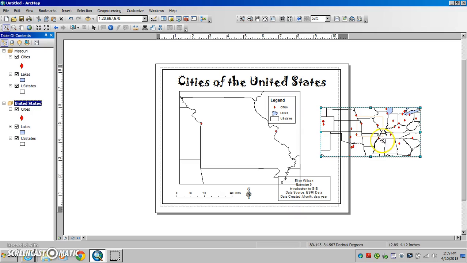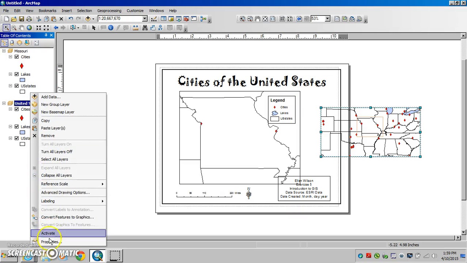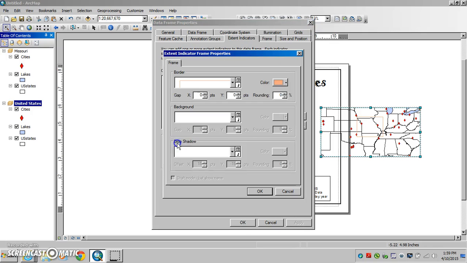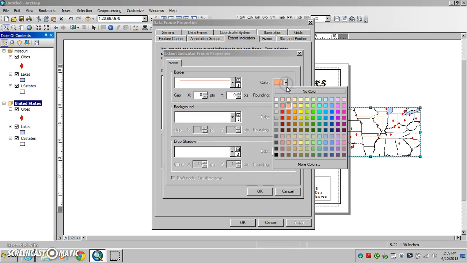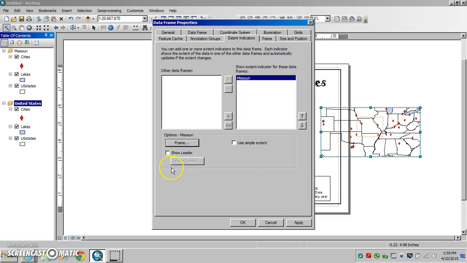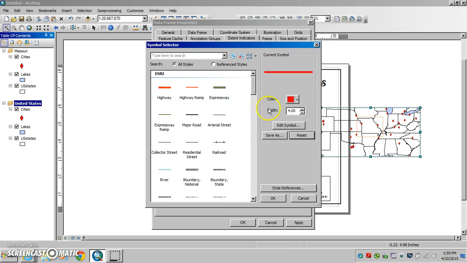Okay, since this is pretty light, let's go in and change it, and then you can see how to do that. So you just go back into the extent indicator dialog box, you select the Missouri line again, and then you can move back into the frame and change the color. This will also provide us the opportunity to add a leader line. So if we want a line that connects the two maps together, we can show the leader.